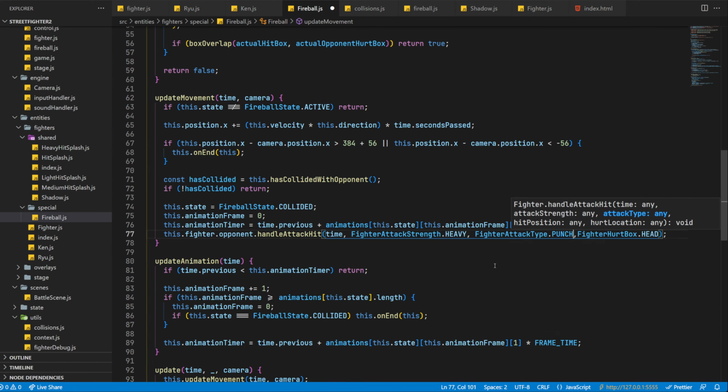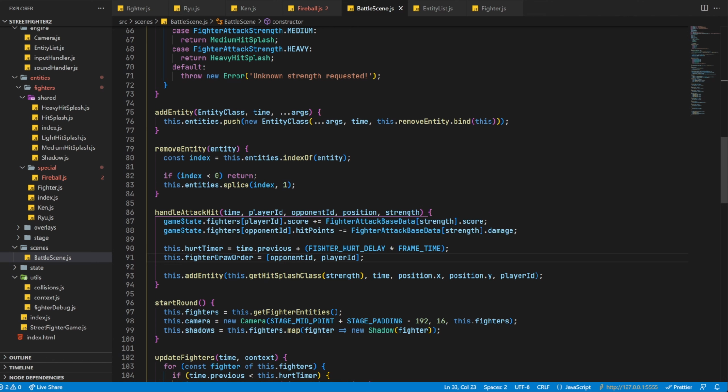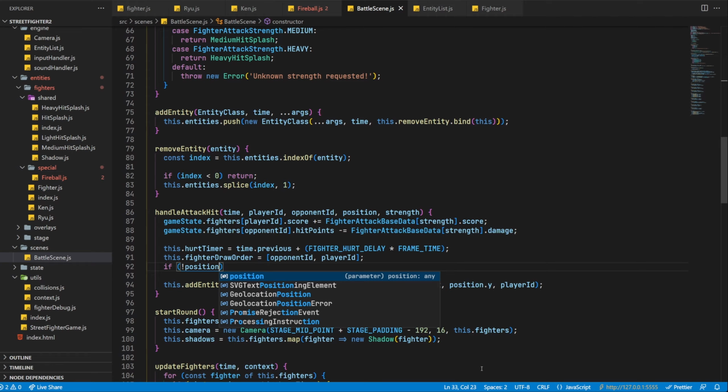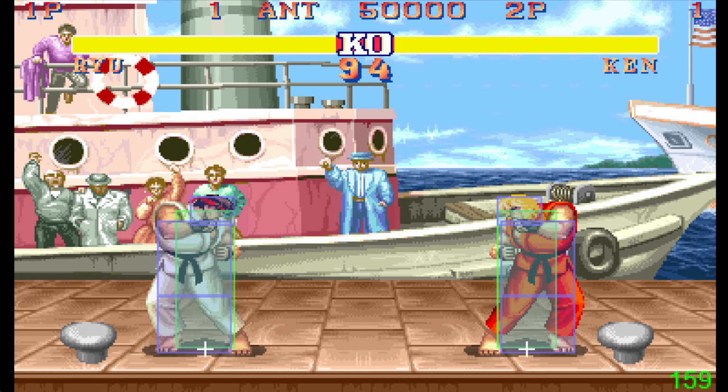We'll use the punch attack type, and for the hit position, as we don't need to spawn a hit splash for this instance, we'll just pass on undefined instead. Although the handle attack hit function within the battle scene class won't be able to handle undefined at the moment, so let's quickly jump back into that function and add a check to ensure the hit position is actually defined before trying to spawn the hit splash, and if not, as per usual, we'll return early.